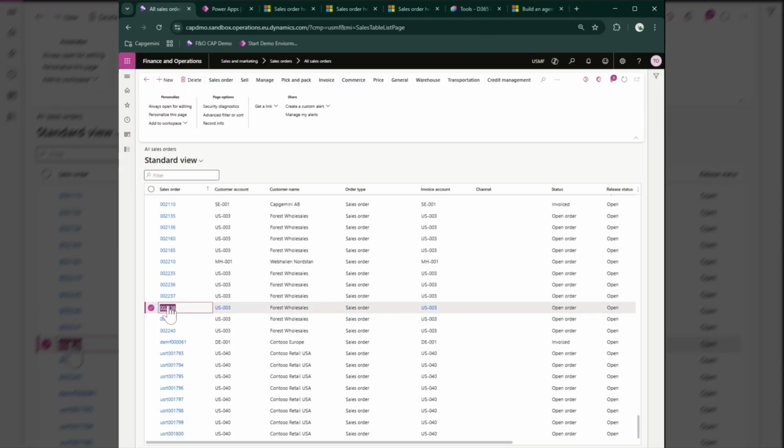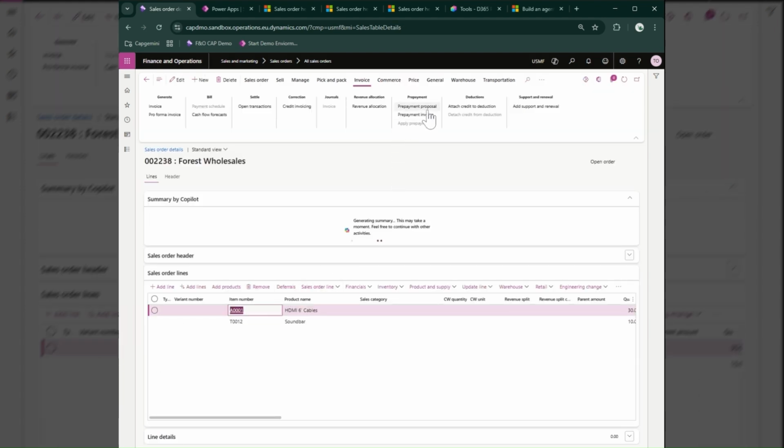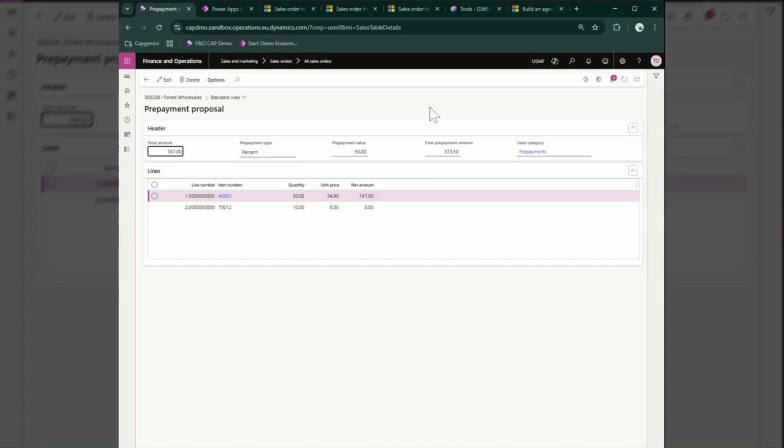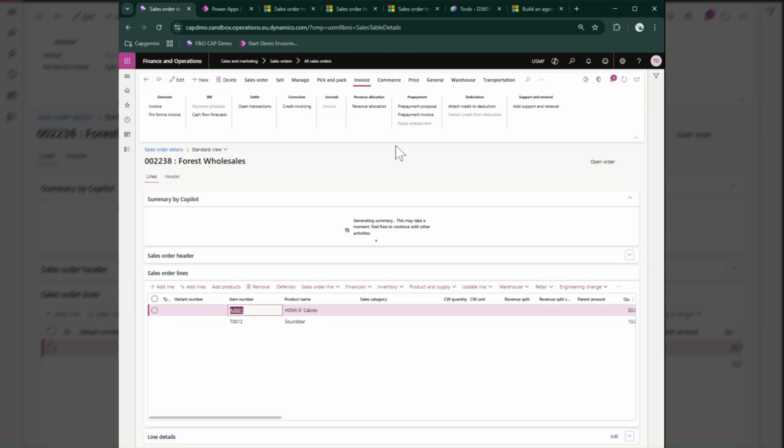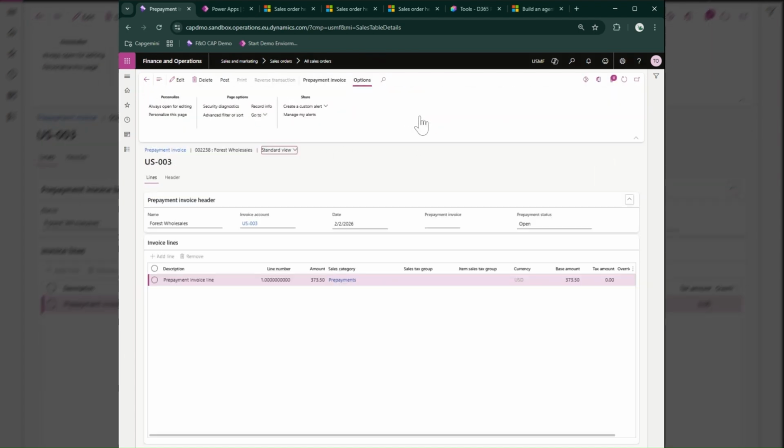Let's just, for the sake of it, take a look on the sales order itself in F&O as well. We can see prepayment proposal. It's there. We got the 50%. Super. We can see that we can access the prepayment invoice, but it's still not posted. So it made a lot of the steps, but not all of it.